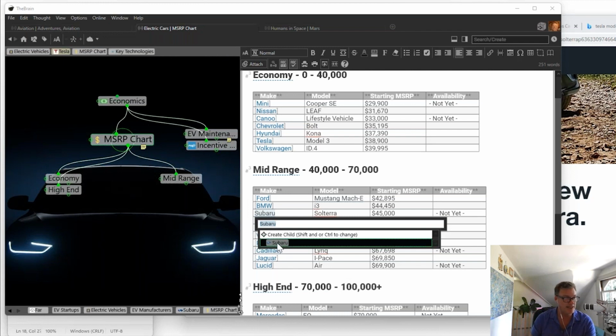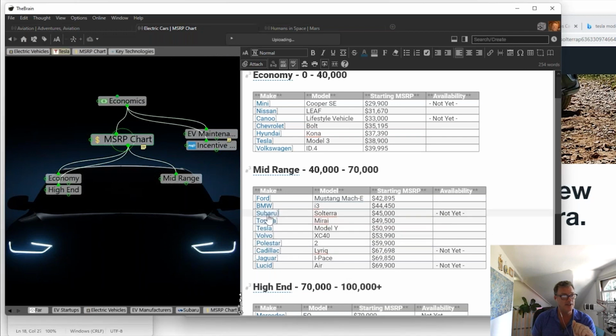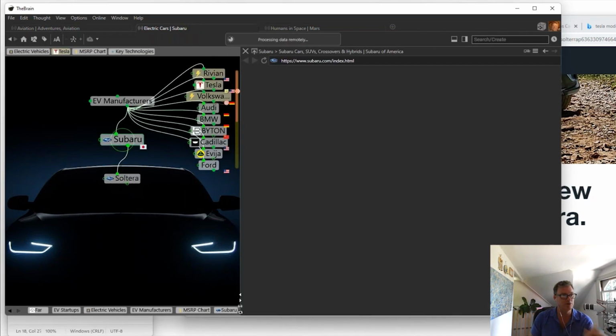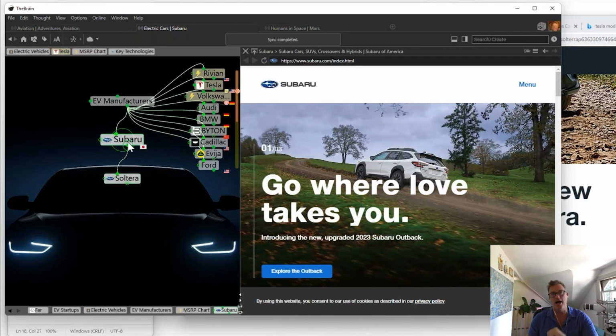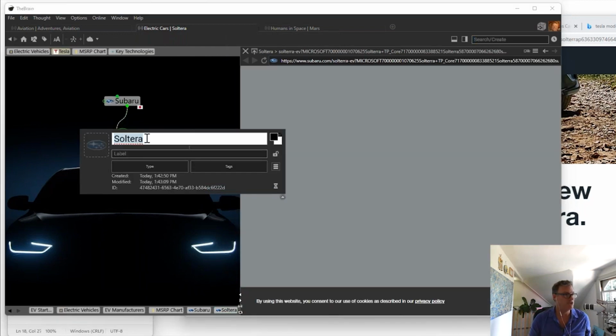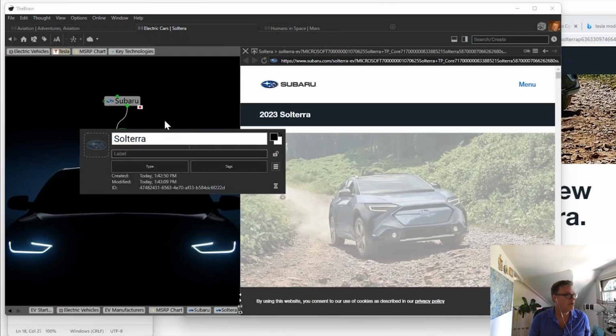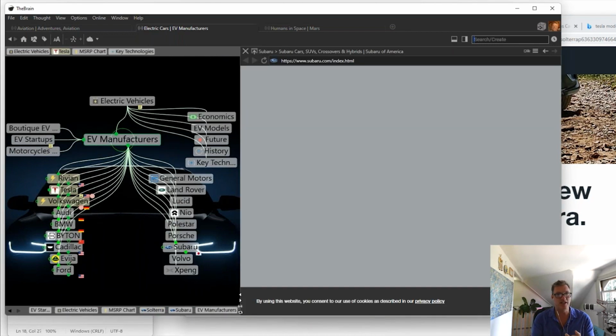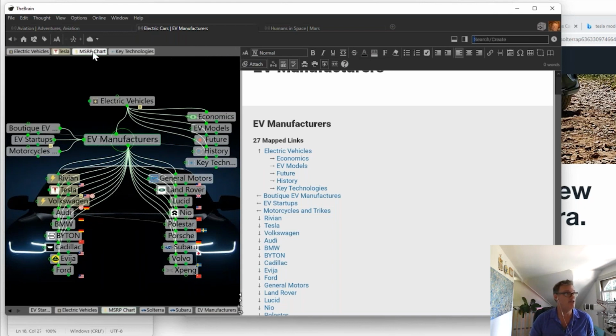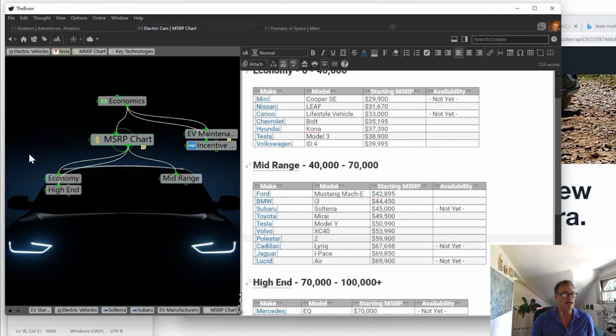www.subaru.com. In this case, TheBrain is saying, hey, you've got a thought called Subaru. Do you want to link it to that? I do. I double click. And now when I click on that Subaru text in my table, it takes me to the Subaru thought elsewhere in my brain. And here I'm just going to respell the Solterra thought. So great, I've gathered that information into my brain and also added it into my MSRP table where I keep track of information that is intriguing to me.